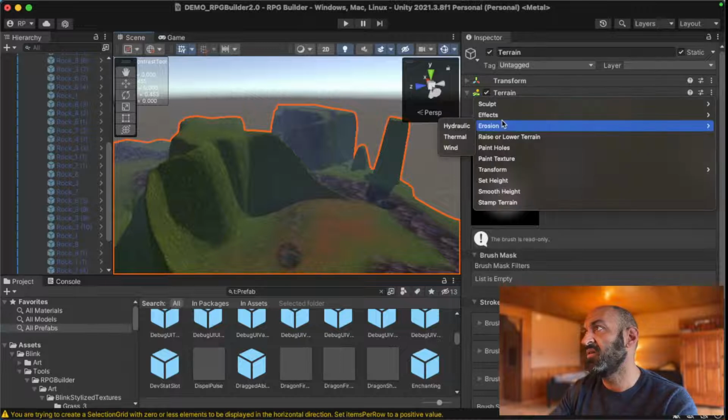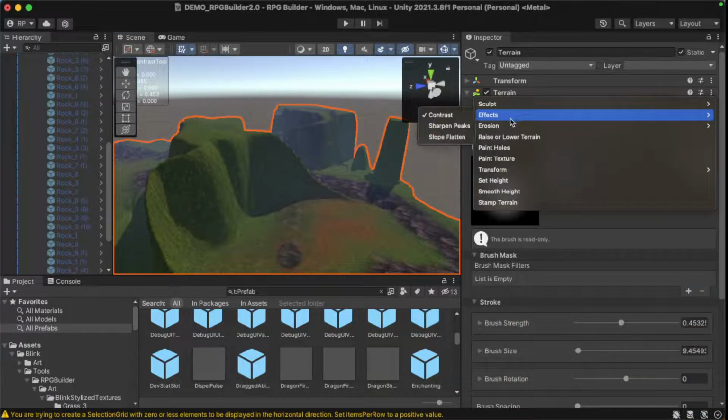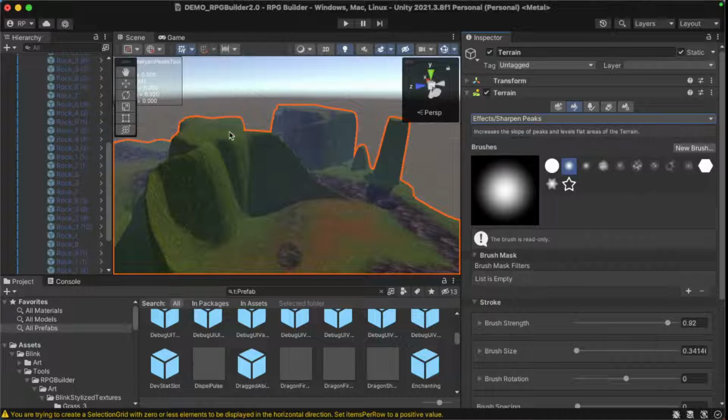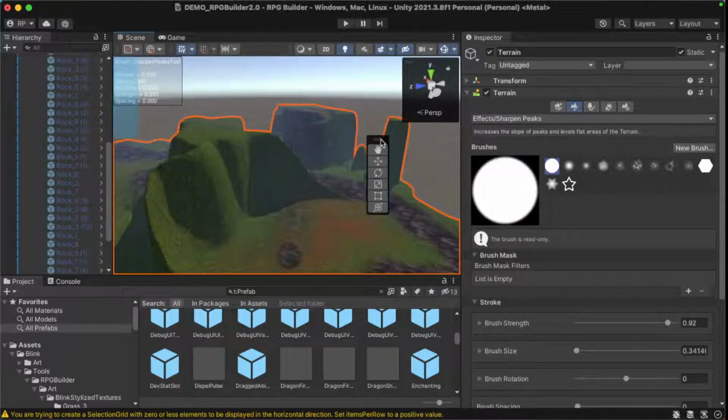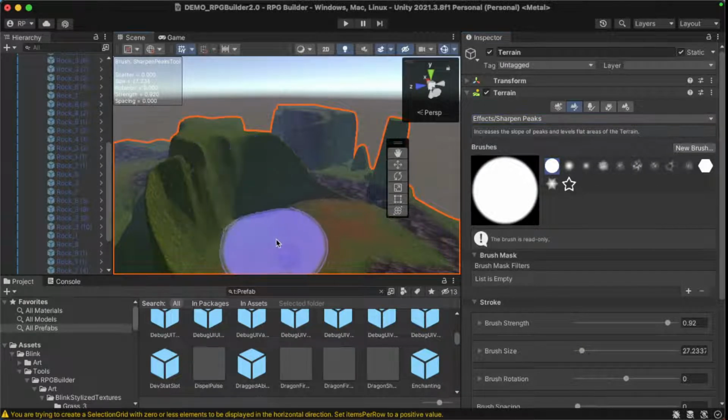Don't really have a grasp on effects contrast. Let's go effects, sharpen peaks. I don't have a, oh, sharpen peaks tool is, so this little widget appeared up here. Oh wait, I do have a brush. It's just so, it's 0.3. It's so tiny. Some are so large and some are so tiny.